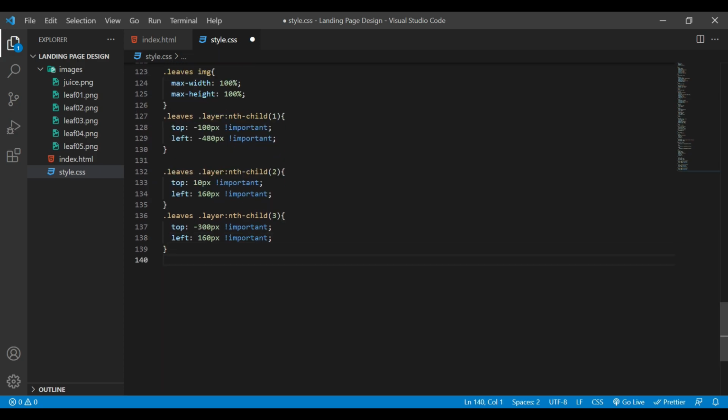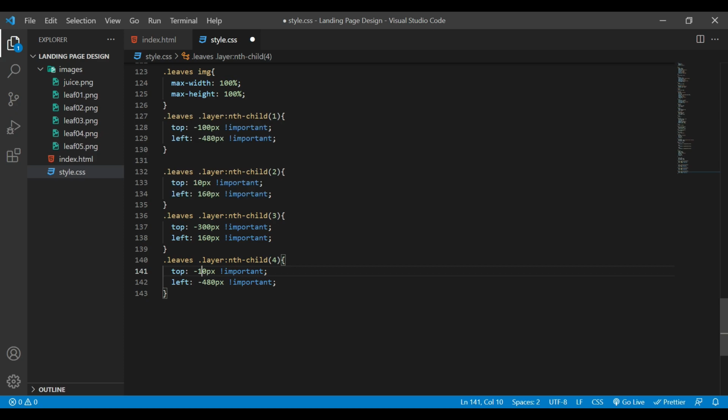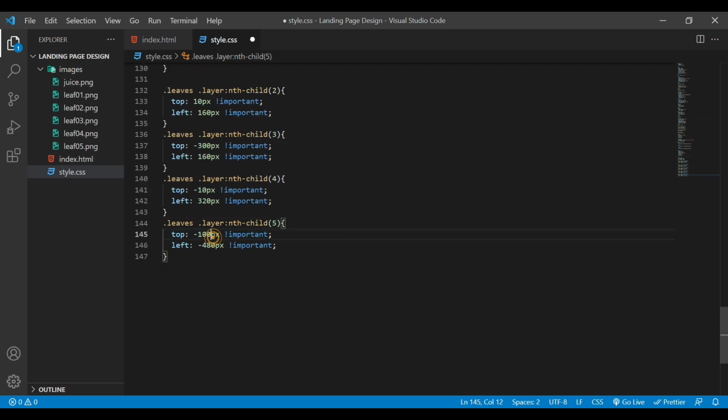Next I'll need 2 more. For this one I'll change its value to negative 10 pixel, and this one I'll set 320 pixel. Lastly we need to do the 5th one, and for this one let's give it 200, positive, okay? And also here I'm going to say negative 320. Okay, I think that's all.